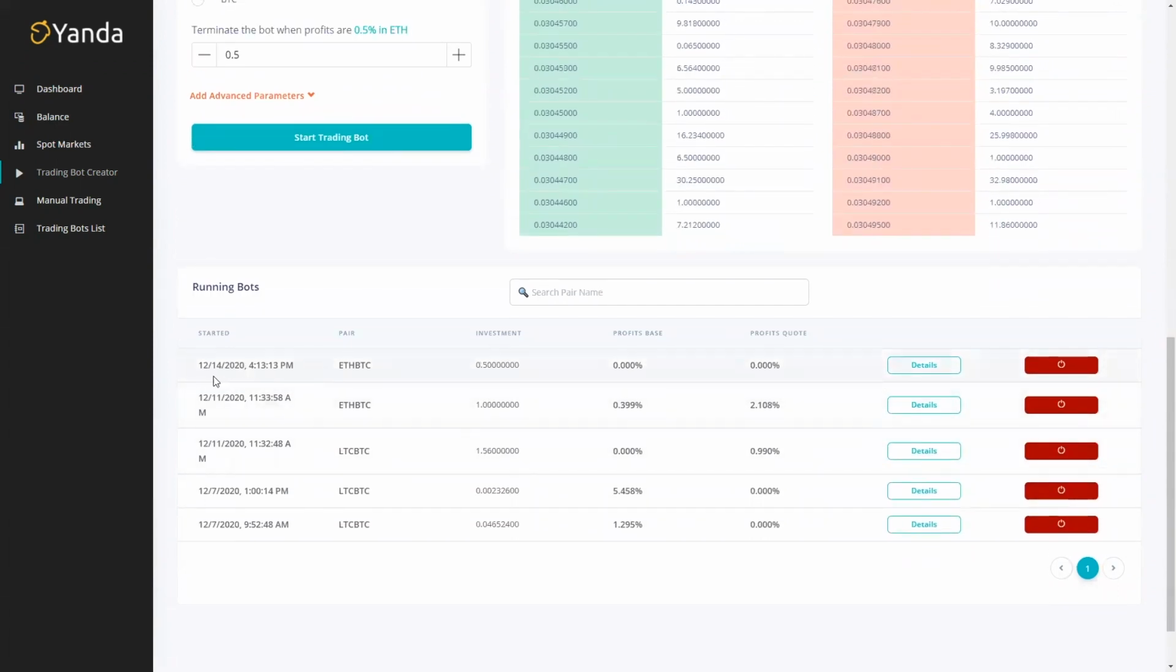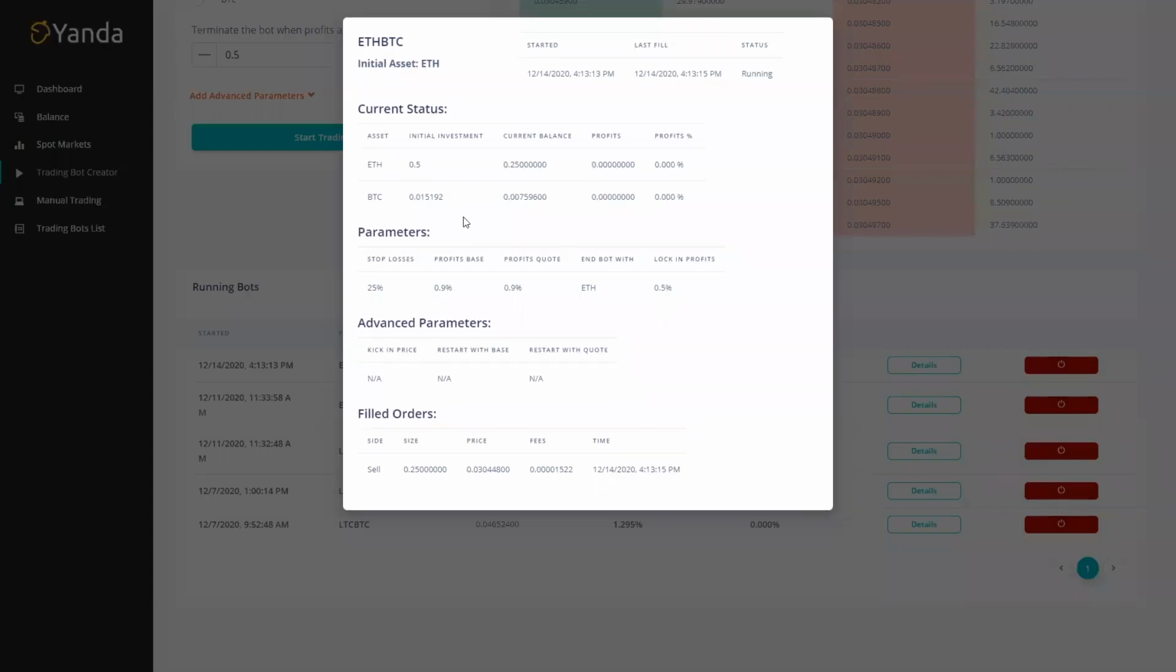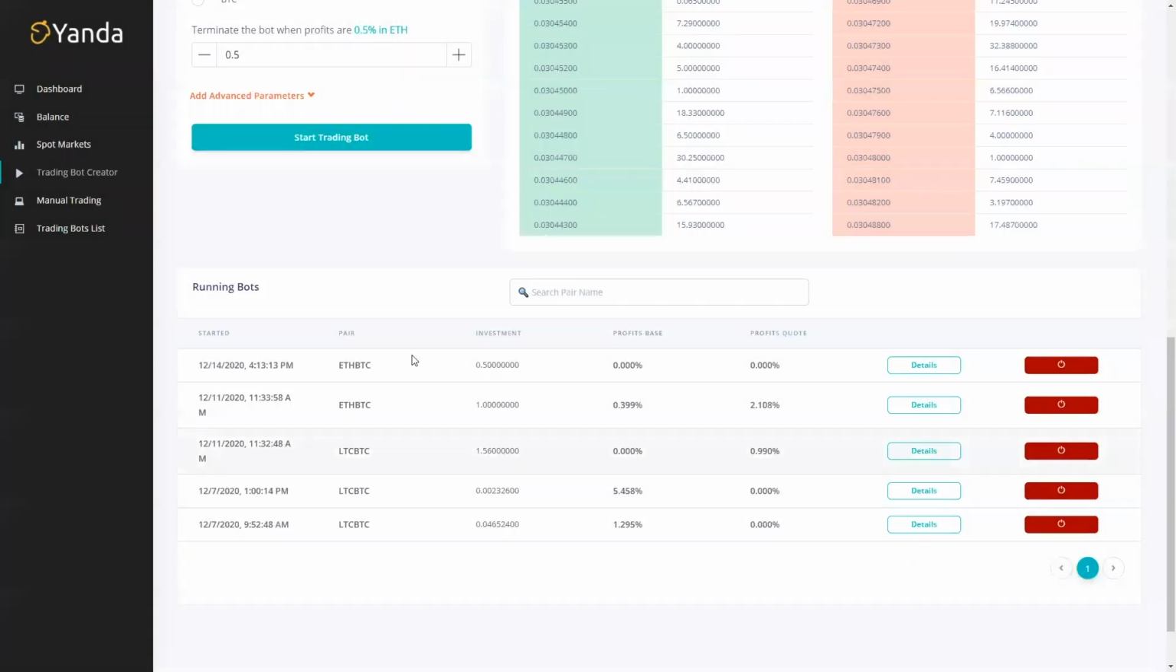Yes, you can see it, today's date, the pair, the investment size, and the profit-based profit quote. That will be where your profits will show up. Now you can always get more details by pushing the details, and you've got your current status, parameters if you used advanced, and the field that it's last made, and the status is running. If you want to terminate it, you can. You just hit the cancel button.